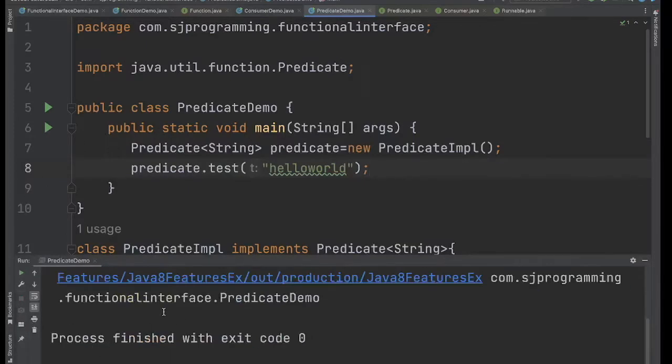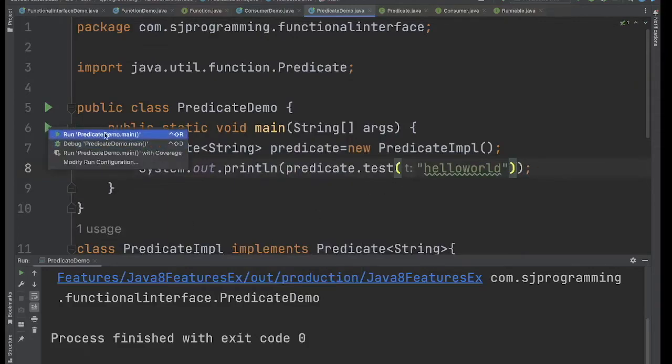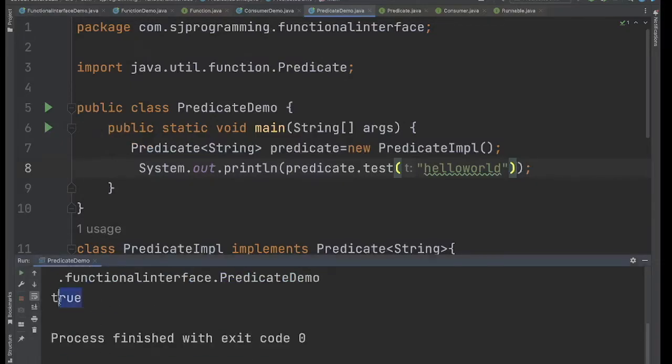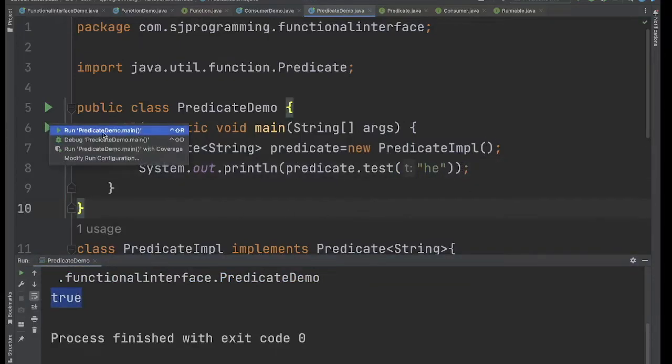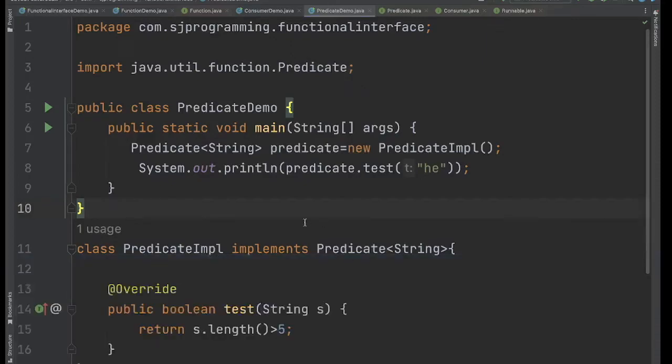Actually, we have to write this inside our sysout statement. Now save and run, and you will get the output. See here, true. Now if I pass just he, and run again, it will give the result as false. See here, false. This way we can use the test method of this predicate functional interface.